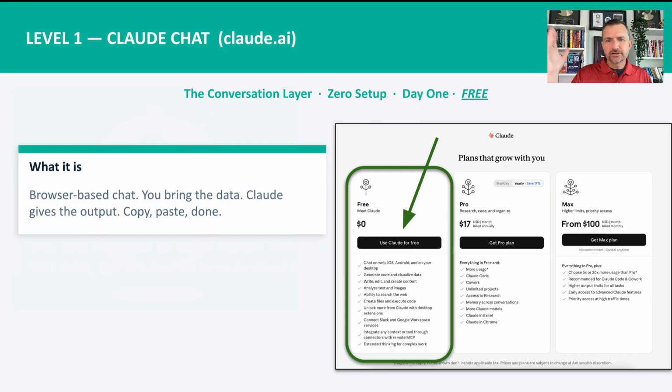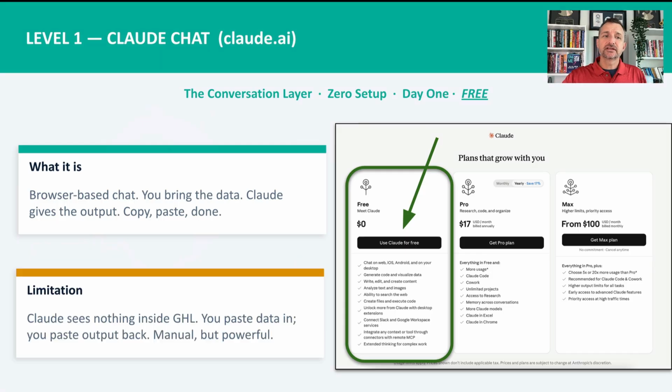It's free. You can just go get a free account. You bring the data. Claude gives you the output, copy paste, done, right? This is kind of what my friend was doing. And so here's the limitation with level 1. Claude sees nothing that you're doing inside of GoHighLevel. You paste data in and data comes out, but it doesn't connect and talk with Claude, right?